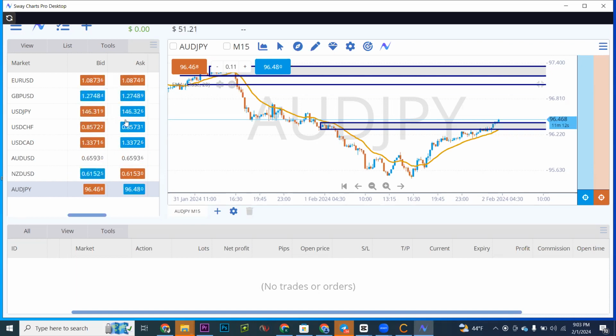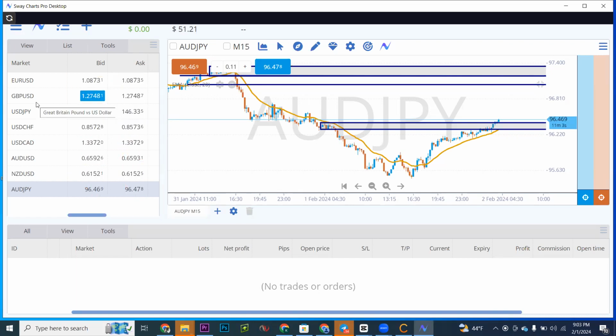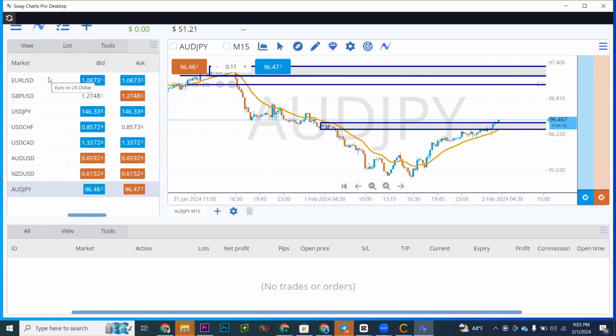Right here where the pair is at, AUDJPY, this is where you click to change the pair. This over here is the watch list. I haven't dealt with none of this, so this is the default watch list. Right here where it says M15, this is where you can change your time frame.